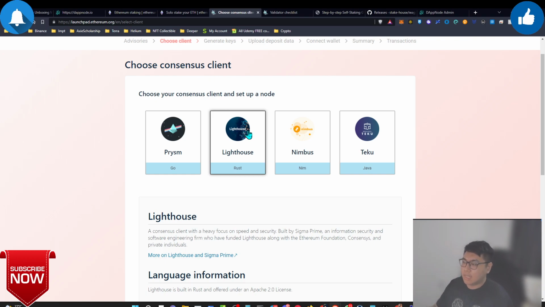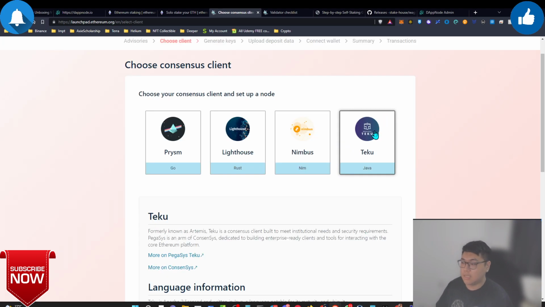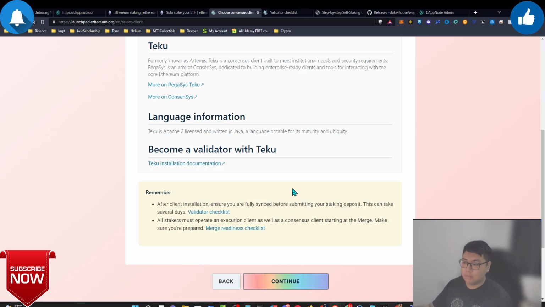Basically, it's the consensus client that we are going to talk about: Lighthouse, Prysm, I don't know, Lighthouse, Nimbus, and after that Teku. So for my case, I'm using Teku, and from there, I would say over here you can use the fast sync to basically get fully synced.